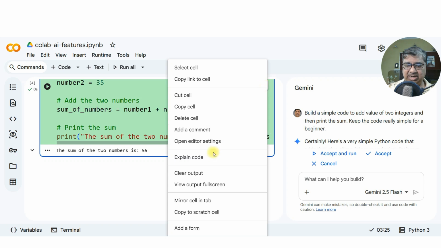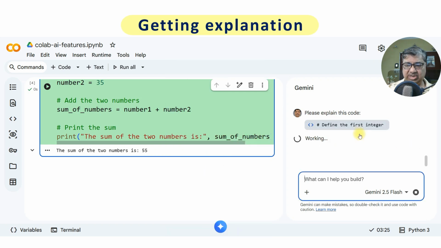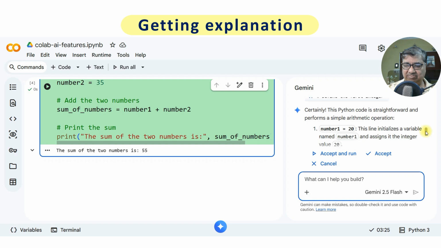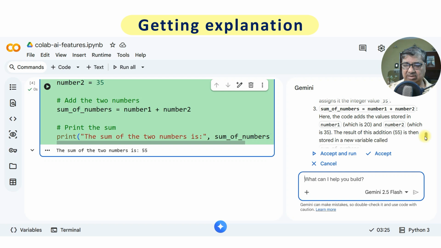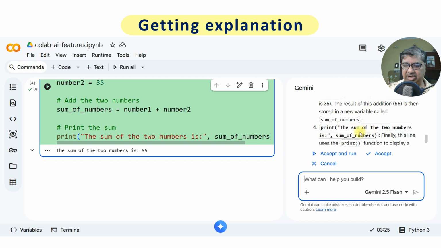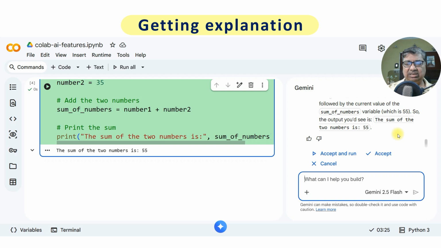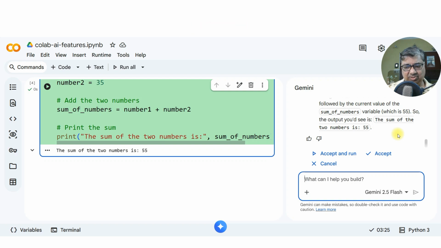I can get an explanation here, explain code. So it is working again to write the explanation of this code. I am sure Gemini will bring out some good output. So this is number 1, number 2, sum of numbers, and how this sum has come. Then it is again printing these things. So I can understand this code well. In fact, when you learn this properly, I will be replaced. You are getting complete knowledge about coding here itself, and you can ask Google or Google Gemini to help you with the coding.